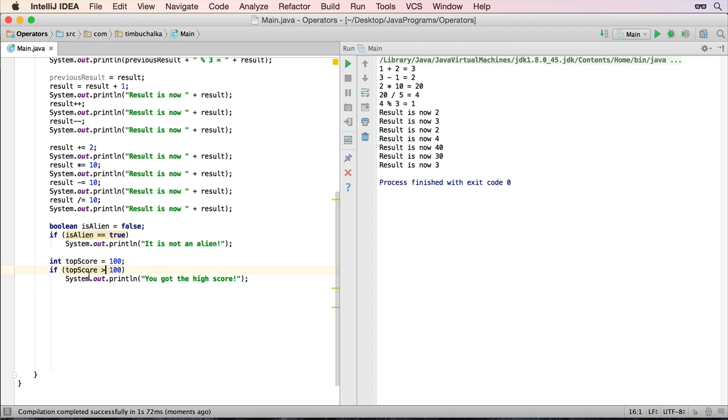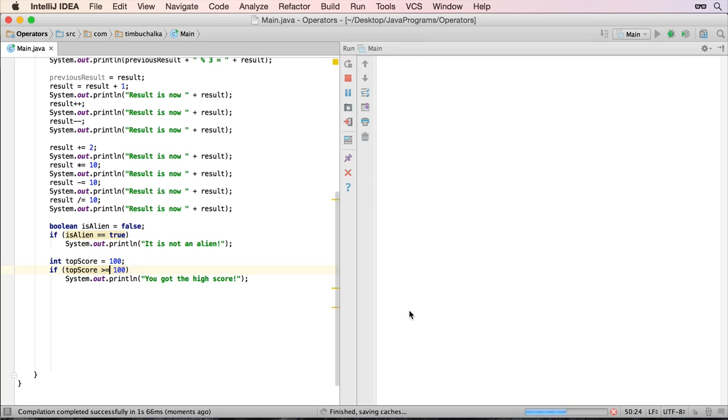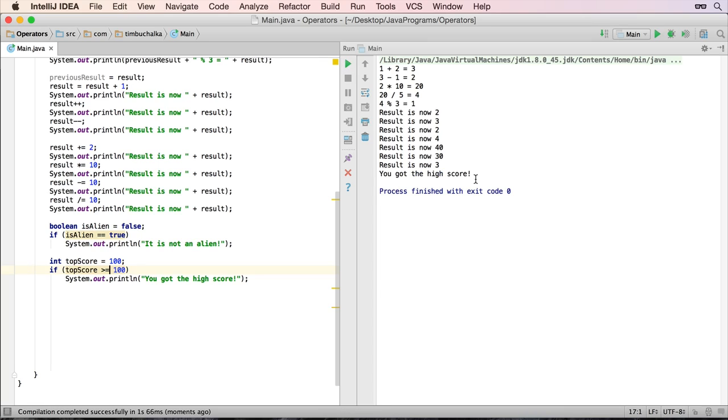But we can be all inclusive with yet another operator and put greater than or equal to 100. So what we're saying there is if the topScore is greater than 100 or it's equal to 100, print out the message. In that case, we should see the message because, of course, topScore is 100. And we've now got the message, you've got the top score. Likewise, we can put the less than sign. That's another operator to check to see whether the topScore is less than 100. We shouldn't see the message, but we can put less than or equal, and we see the message again because topScore is set to 100.